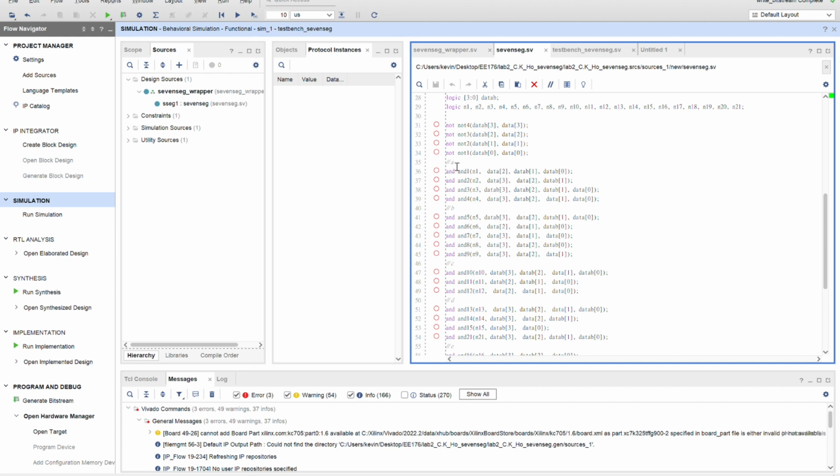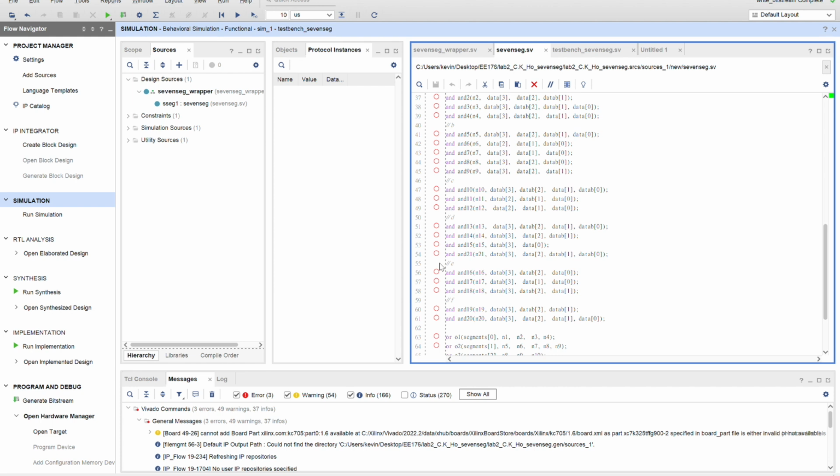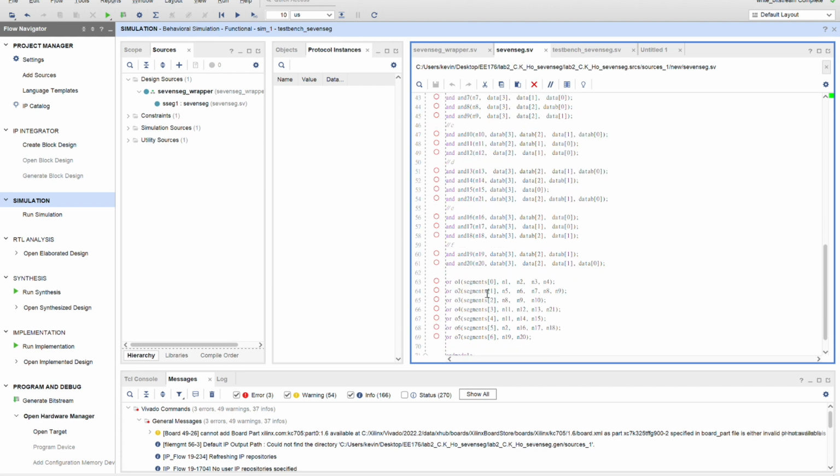For example, this one is segment A, this one's B, C, D, E, and F. And these are the outputs. Segments 0 to 6 are the outputs for the final display.